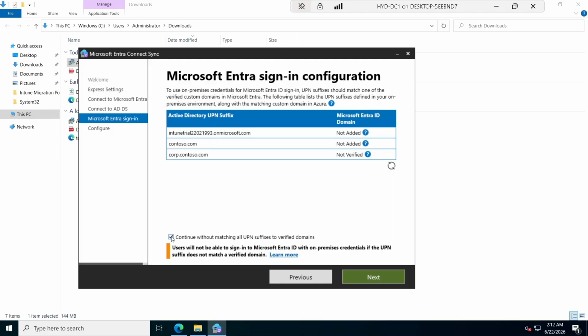Since this has not been verified in Microsoft Entra ID, it means it is added but it is not verified. This is expected in a dev environment, but in a production environment, this domain must be verified on your Microsoft Entra ID. As I said, seeing not verified here doesn't prevent hybrid Microsoft Entra join or co-management in a lab. However, in a production environment, we always see this domain has been verified on the Microsoft Entra end.